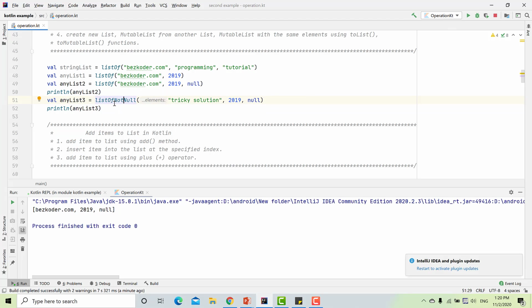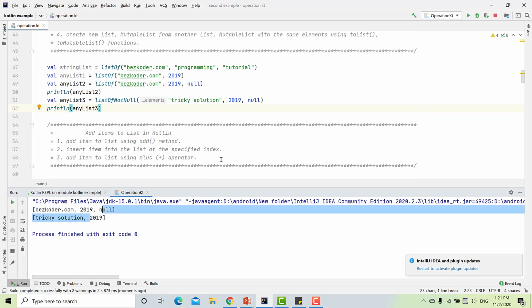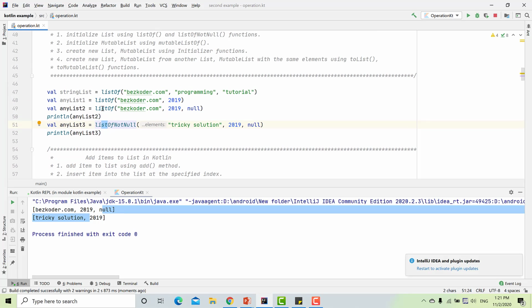Now let's print this one. Look, these are the same things. We have 2019, null, and also we have null here. But here, as you see, we have tricky solution, we have 2019, but we don't have the null value. Like this, we can create a list using listOf or using listOfNotNull.